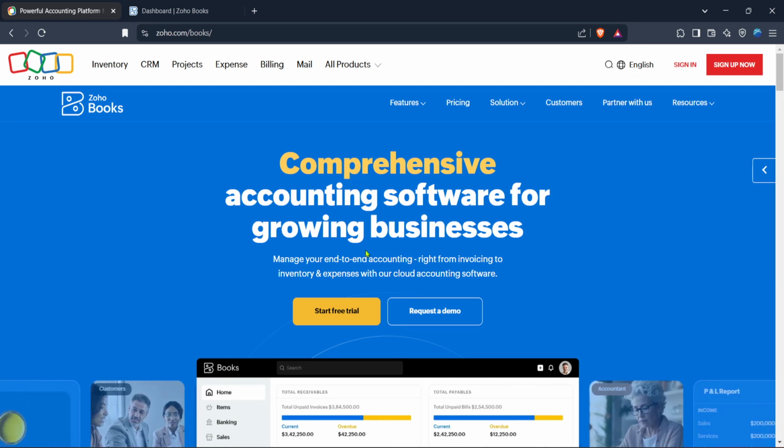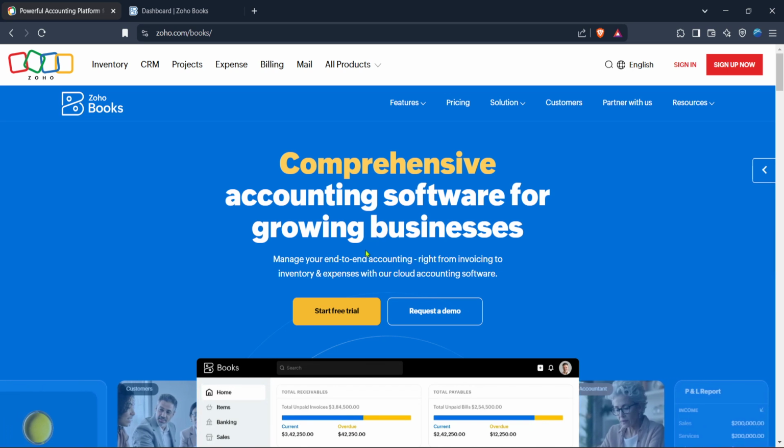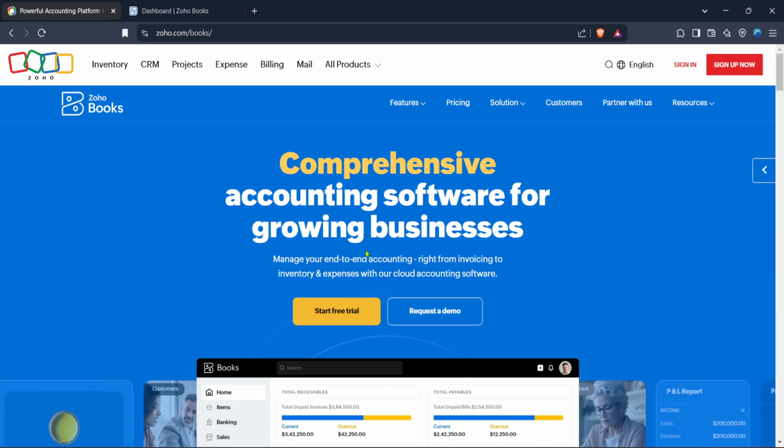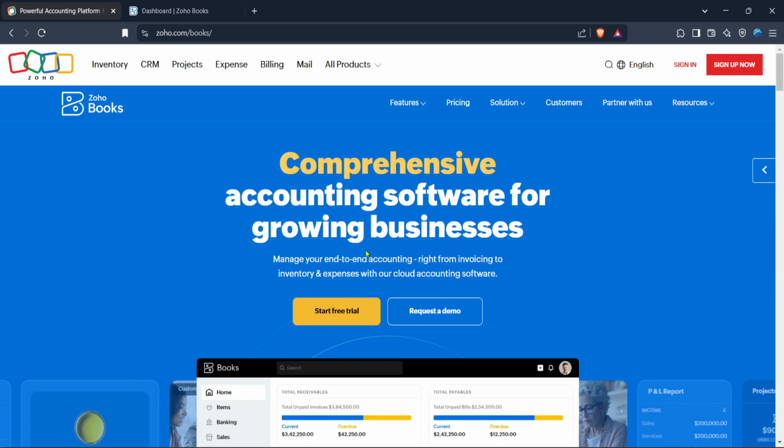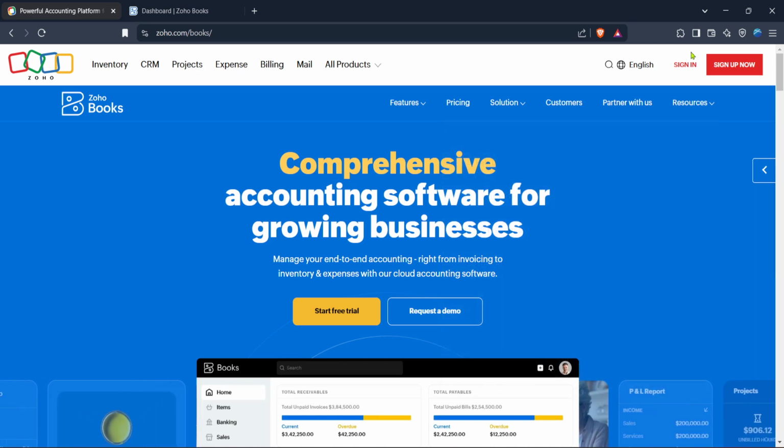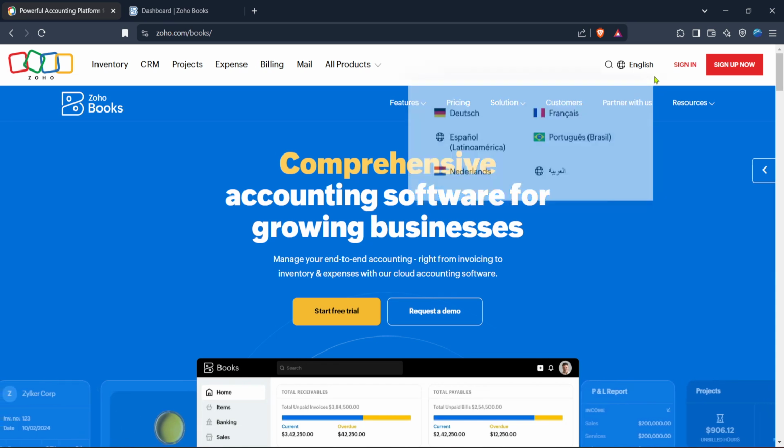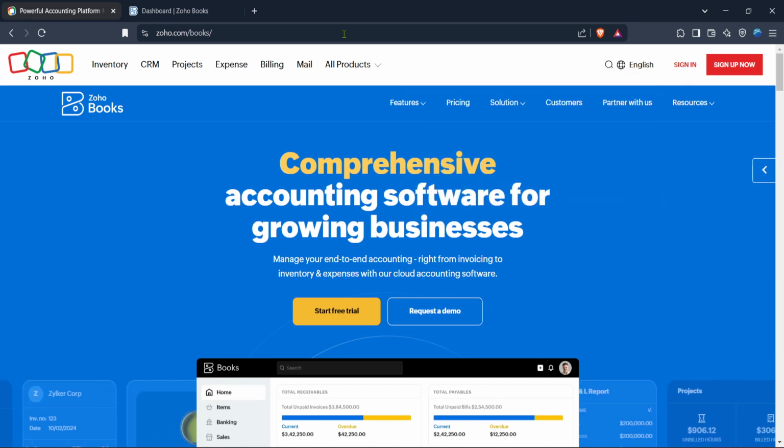First, open your web browser of choice and navigate to the Zoho Books website. Making sure you're on the official site is crucial for security reasons. Once there, direct your attention to the top right corner of the web page. You'll notice a button labeled Sign In. Click on the Sign In button to proceed further into your account.